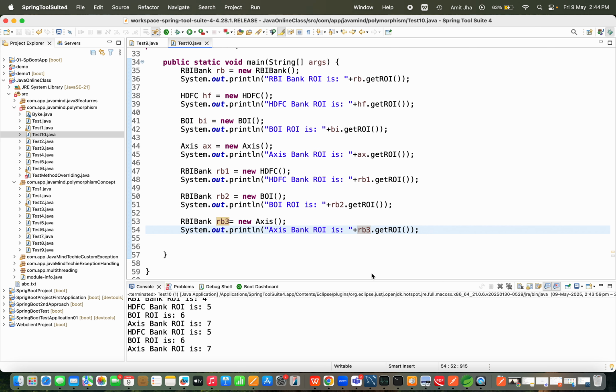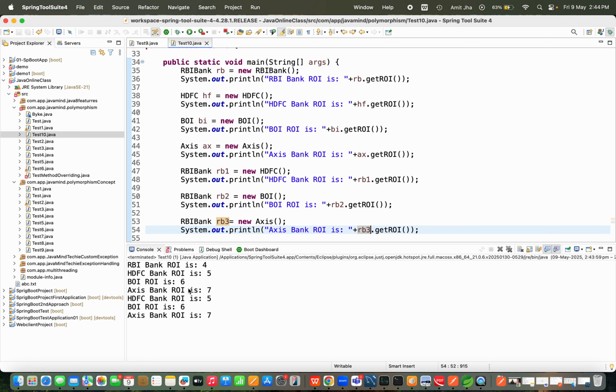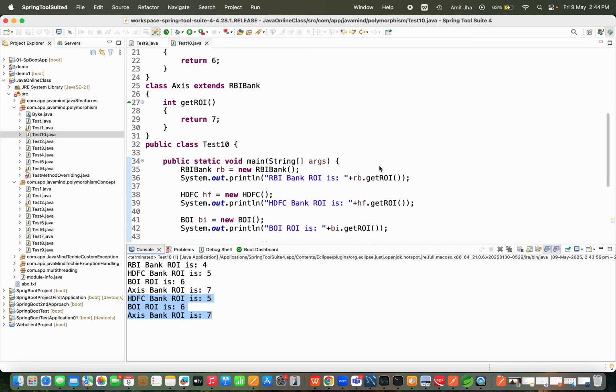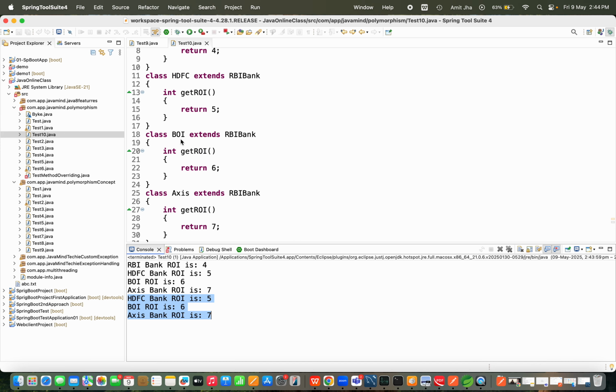Then you run the application, you can see the result. You can see this part. You started from this part, right? Are you getting it? So the child class method implementation has been done, so we are able to override with the child implementation. You can see HDFC 5%, Bank of India 6%, and Axis Bank 7%. HDFC Bank rate of interest is 5%, Bank of India 6%, Axis Bank rate of interest is 7%.